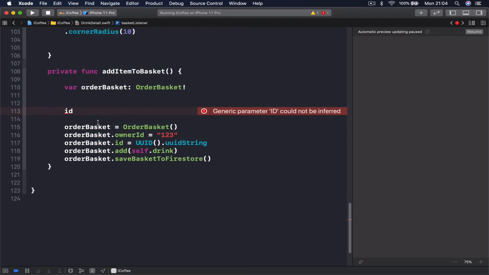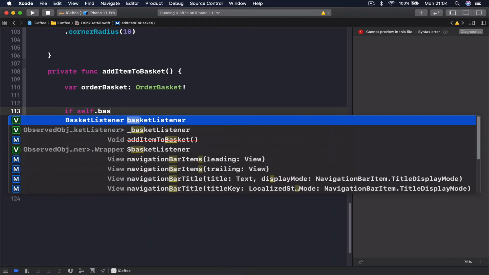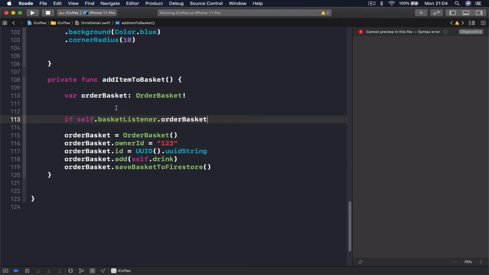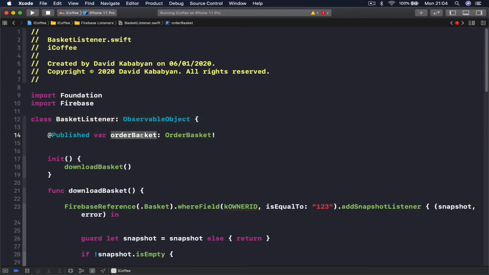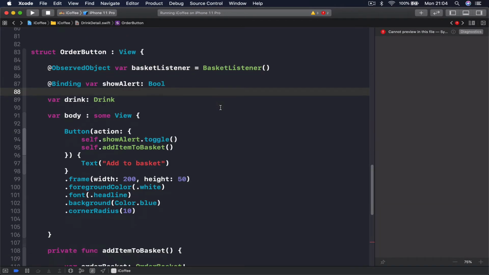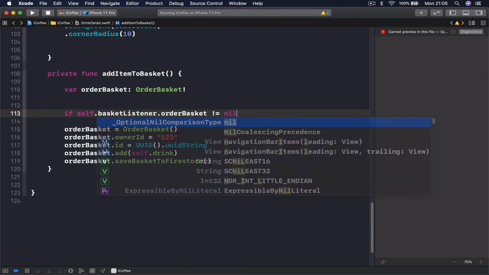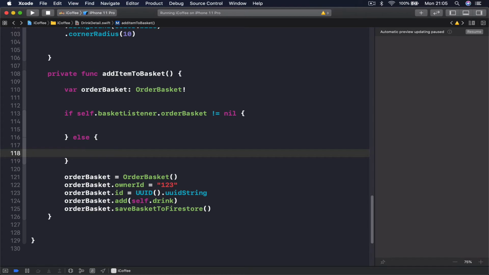So let's say if self dot basket listener dot order basket, and remember our basket listener has this order basket, we can jump to it, order basket that we are downloading. If it has this order basket, let's say it's not equals to nil, it means we already have an order basket. And then we say else, and this is the part where we don't have an order basket.